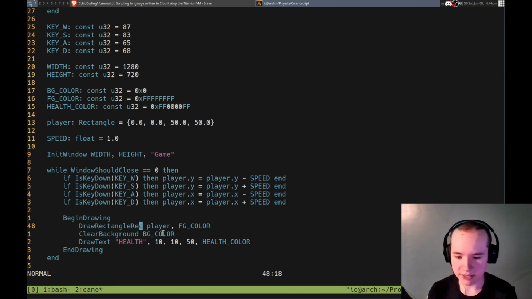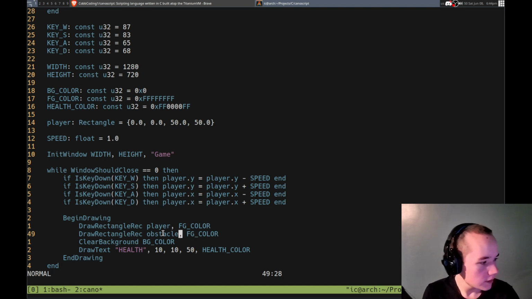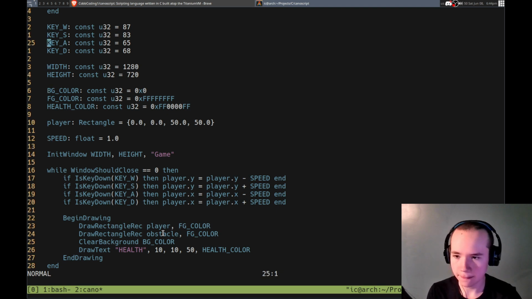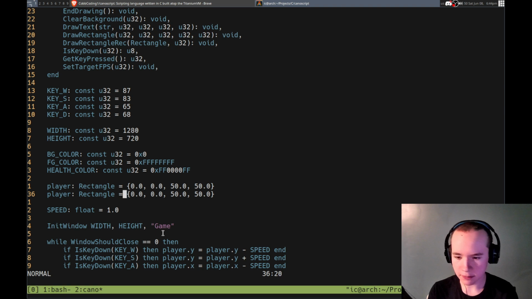Yeah, so I'll draw that right there. Obstacle can be the same size as the plane. No, it's still like that. This one. So, let's go.